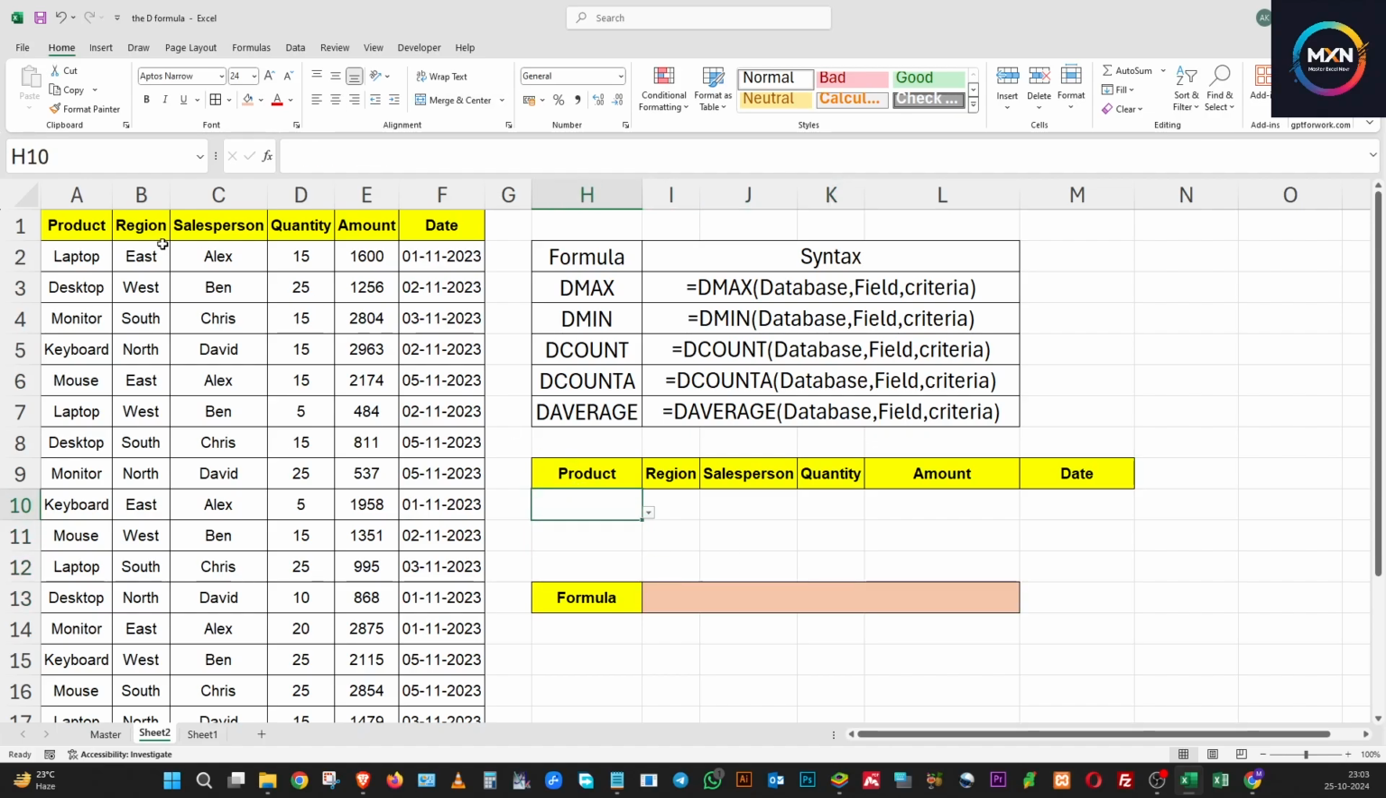So what I've done is I have copied this entire header here, and right below I have created a data validation list for my data. So let me show you how to create one data validation list. It can be used for the others as well.